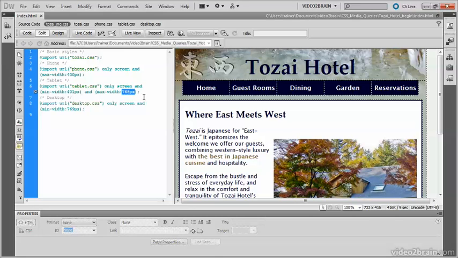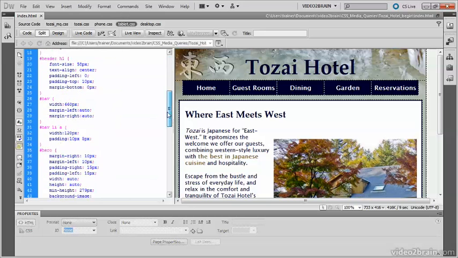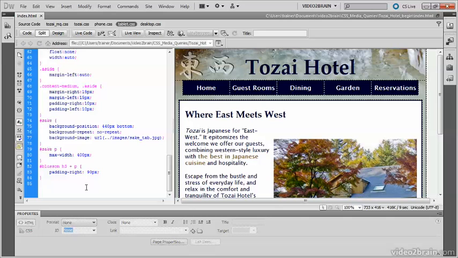Rather than create yet another style sheet, I'm going to use @media rules in combination with media queries inside the tablet style sheet. So let's switch to the tablet style sheet and go down to the bottom and then create the @media rule.